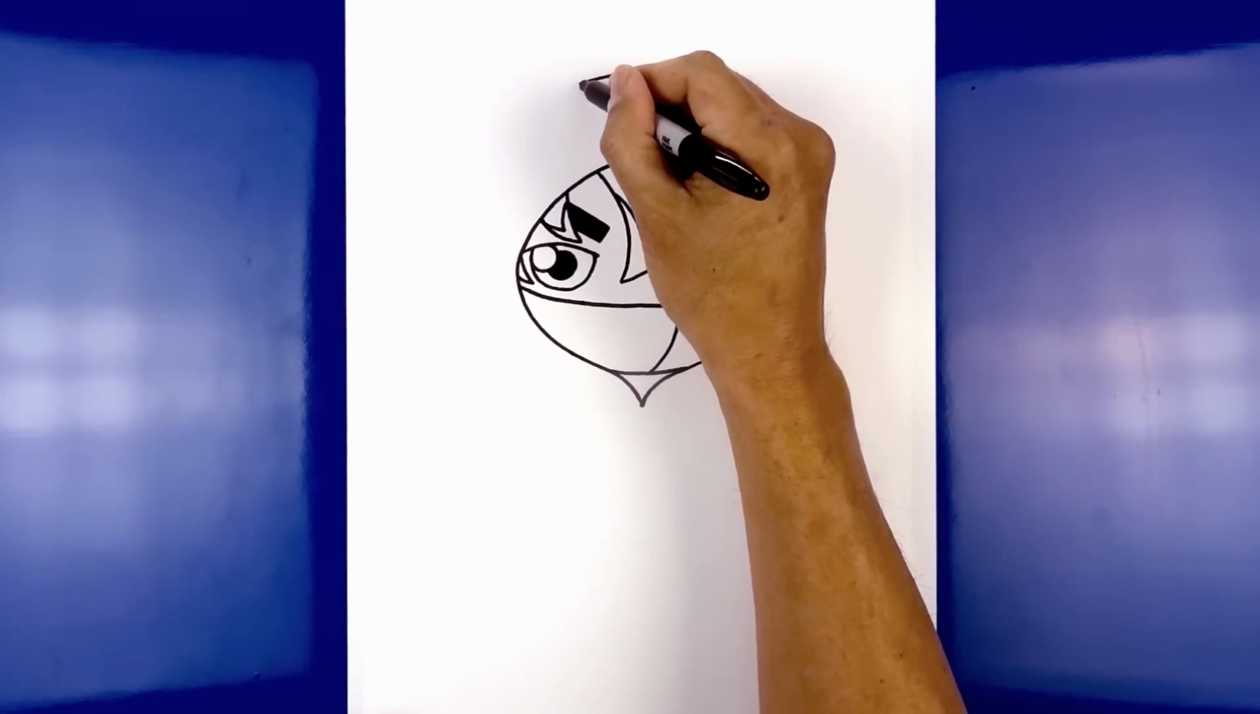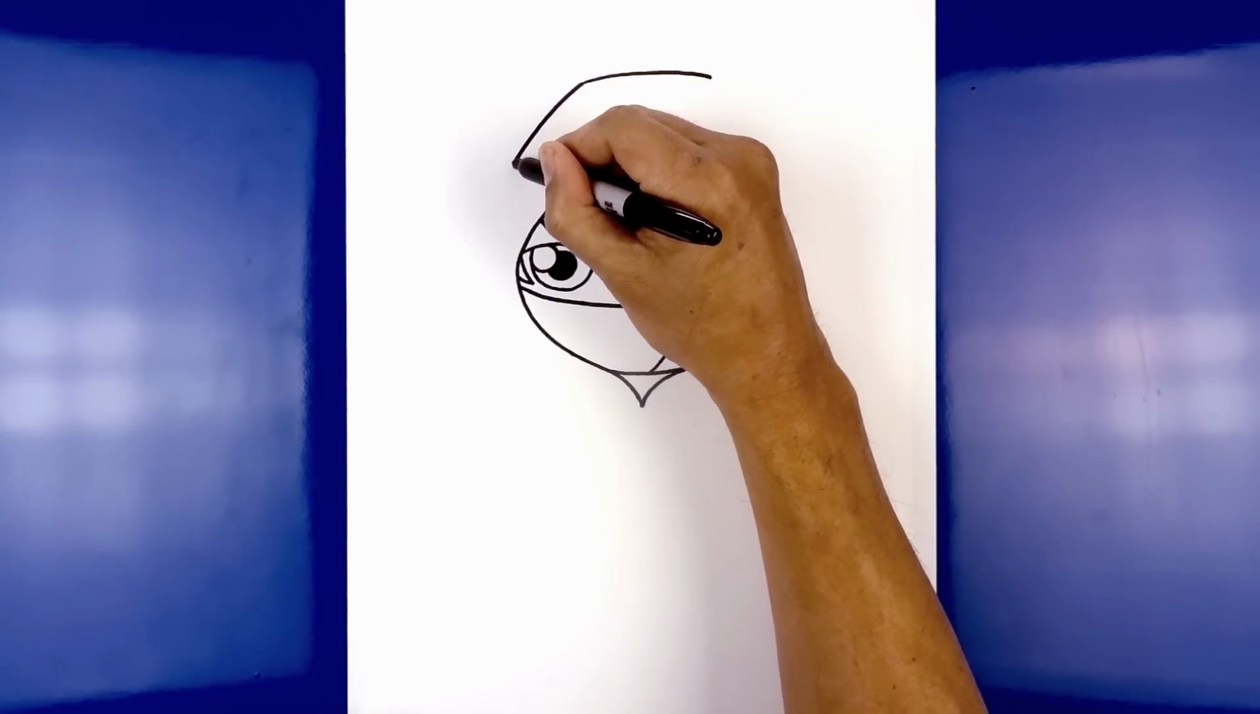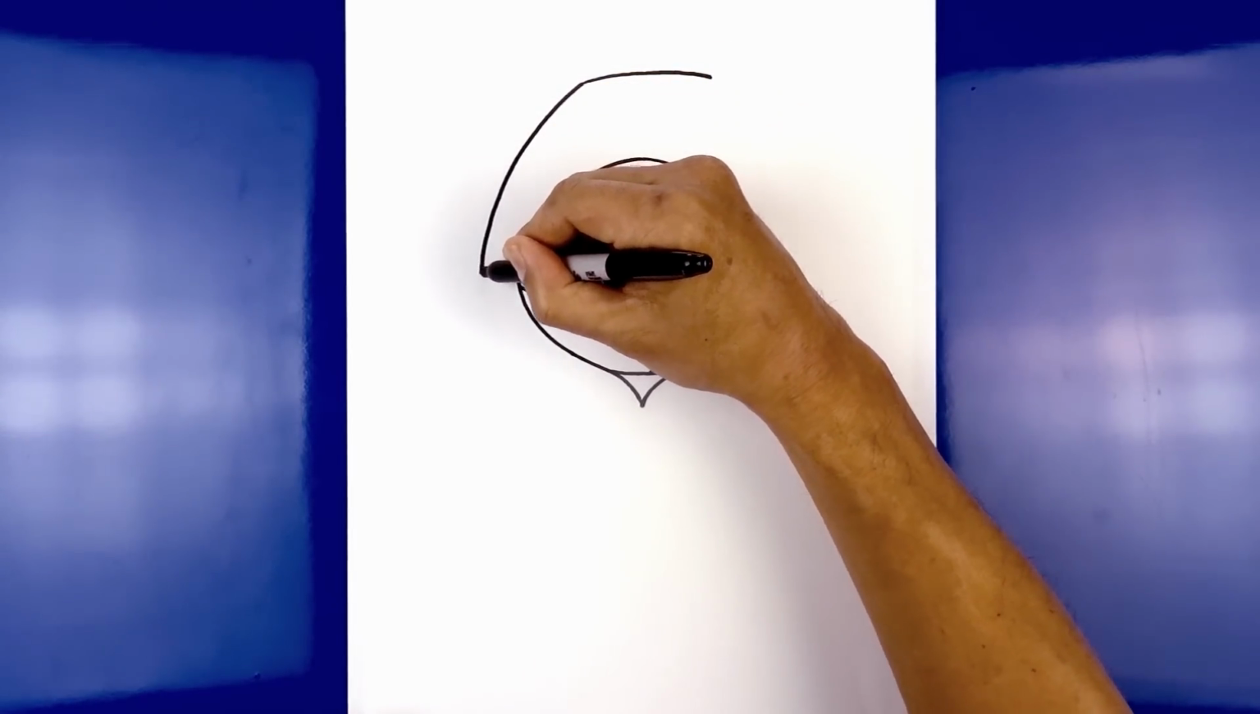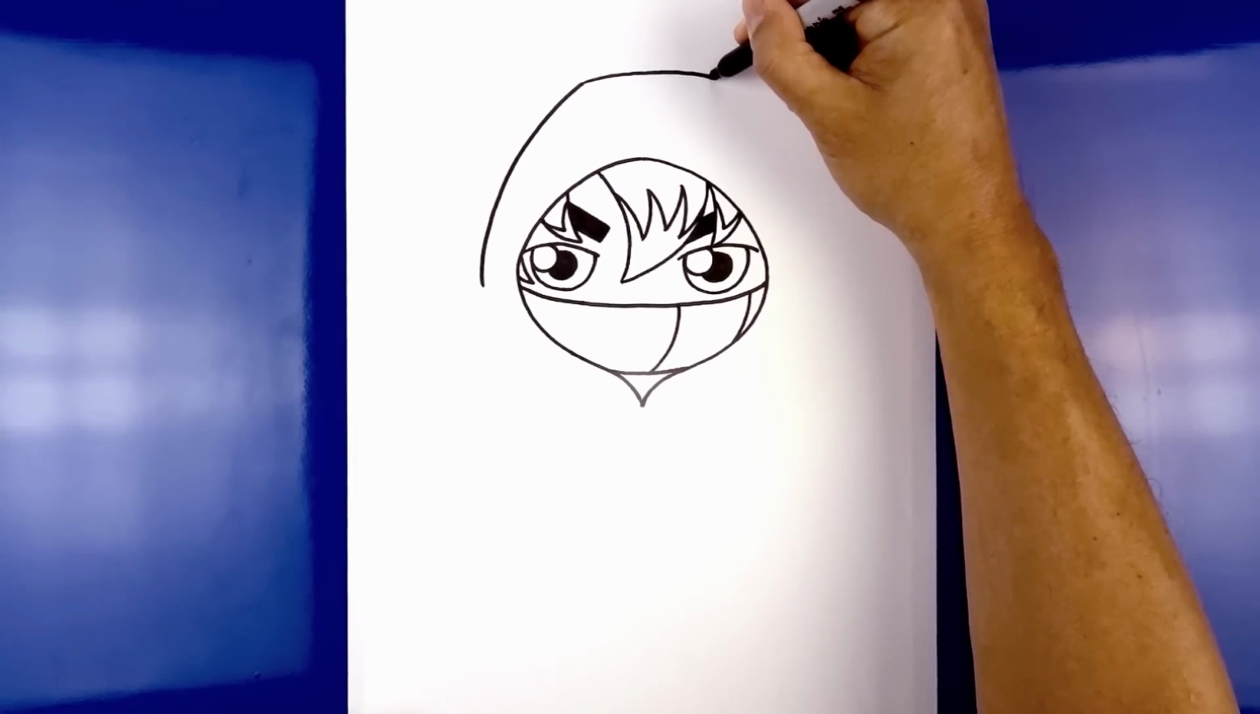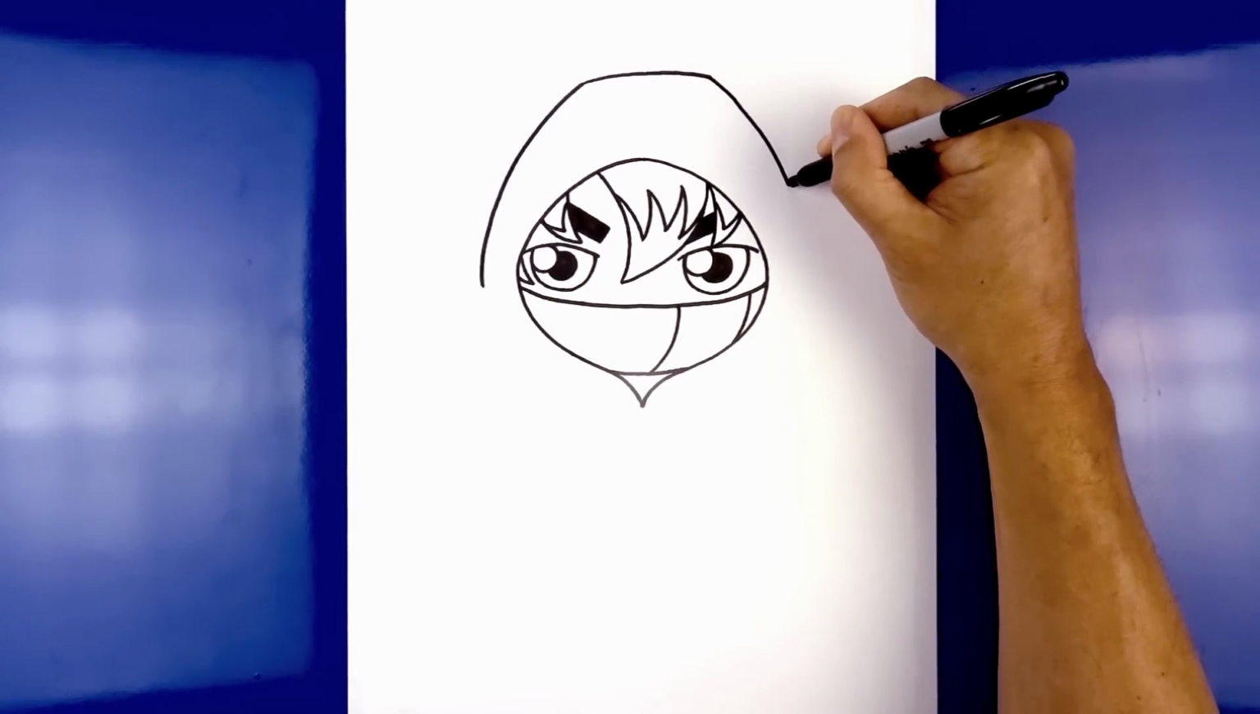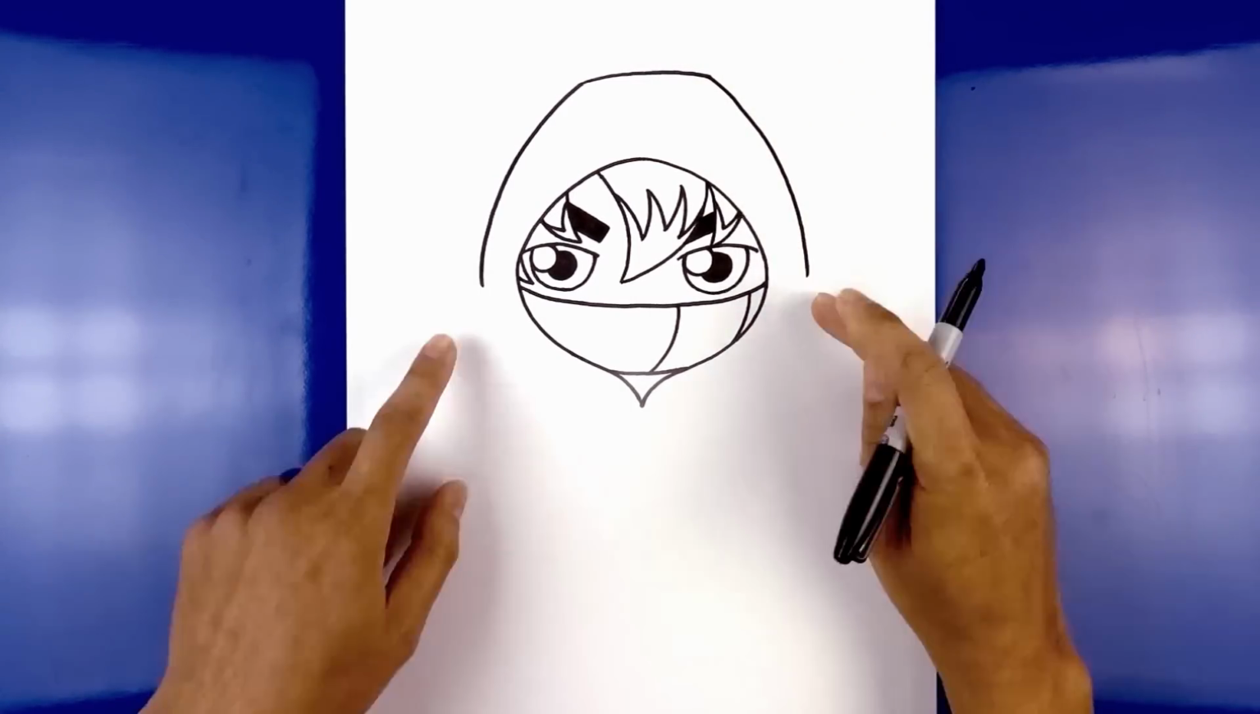So let's start on the left. Curve out, around the side of the head. Now we're just going to pull that down to right about there. Let's do the same thing on the right. Curving out and then down towards the same height.